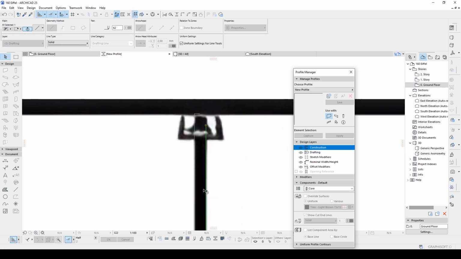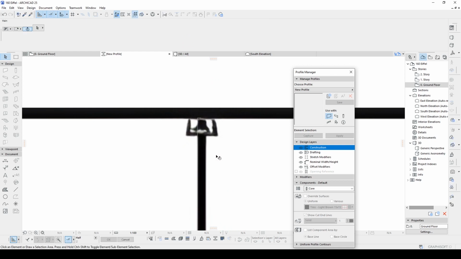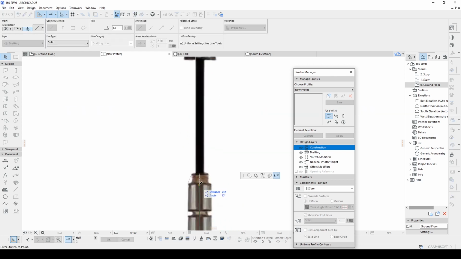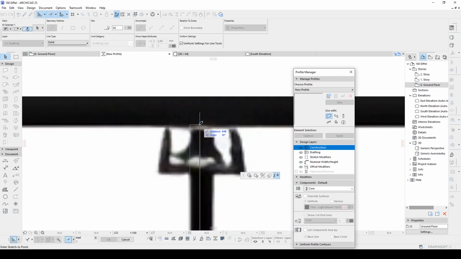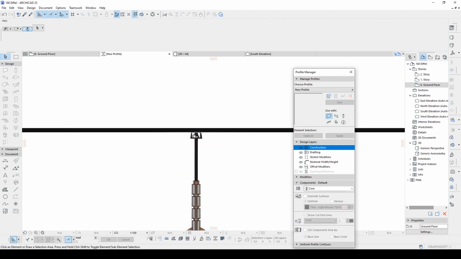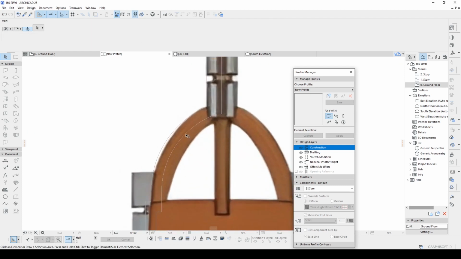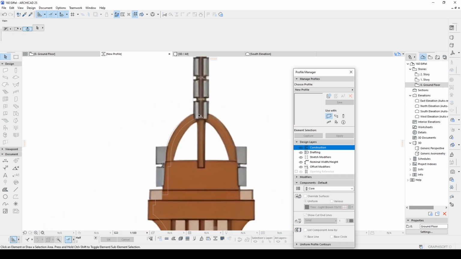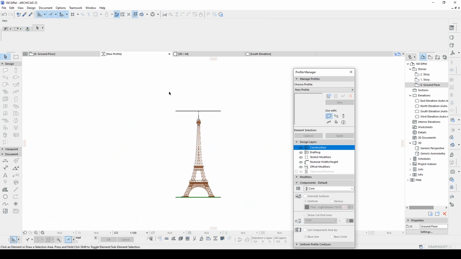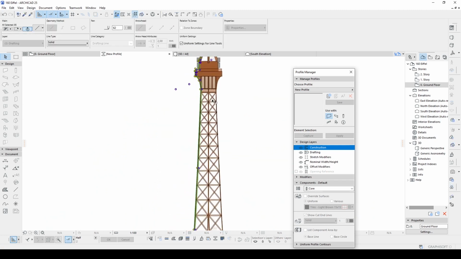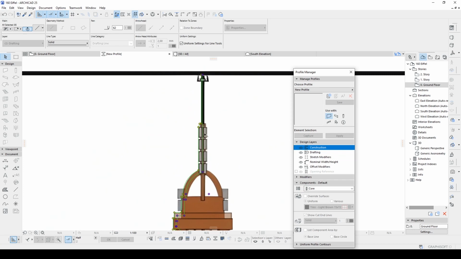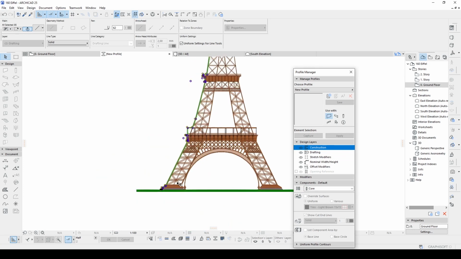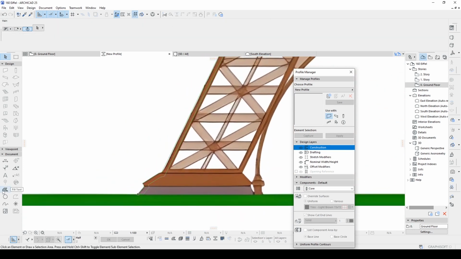We are going to delete these edges and connect this one to this corner. Let's close this also. There we go. Now we have our profile and we are going to fill the inside with the fill tool.